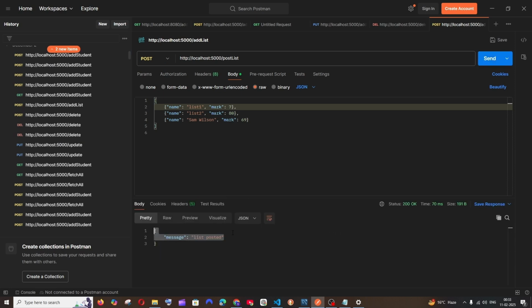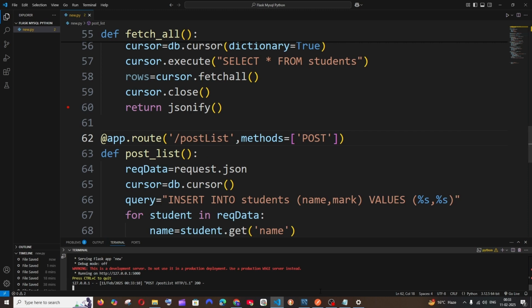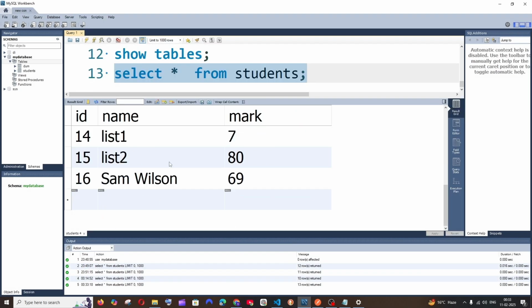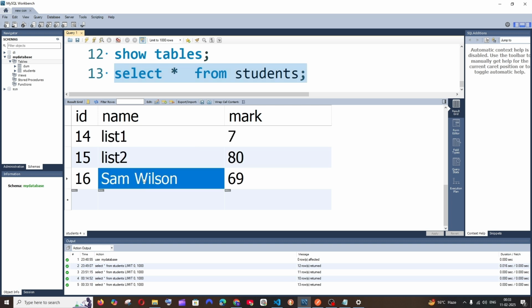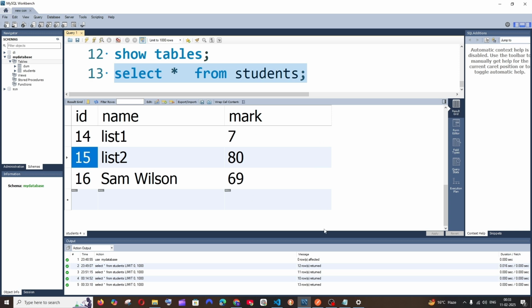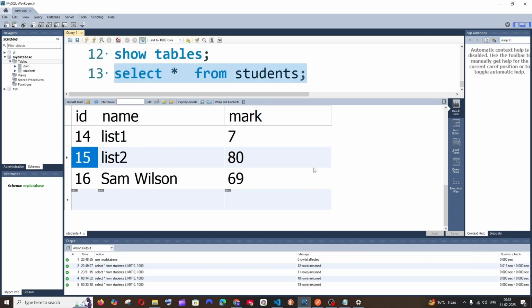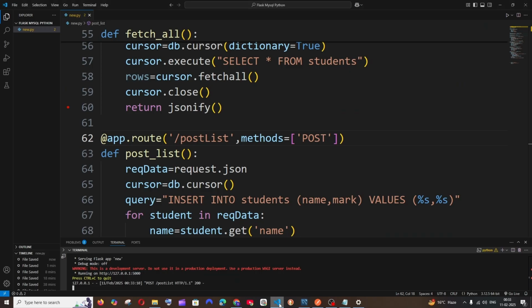And here you can see I'm getting the message as list posted. And if I go to my table in the database and run it, if I scroll here you can see list 1 780, list 2 80, Sam Wilson, and the ID gets auto generated, and the exact same value 780 and 69. So this is basically how you post a list of JSON in Flask by using MySQL.